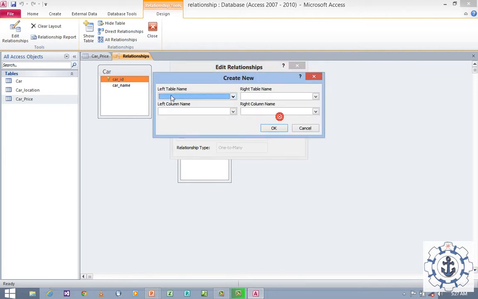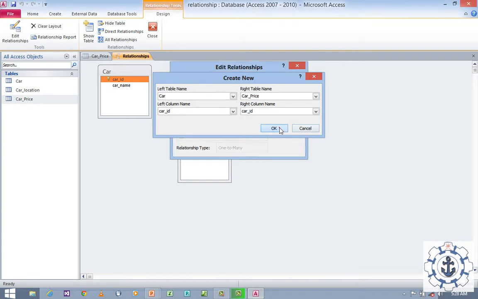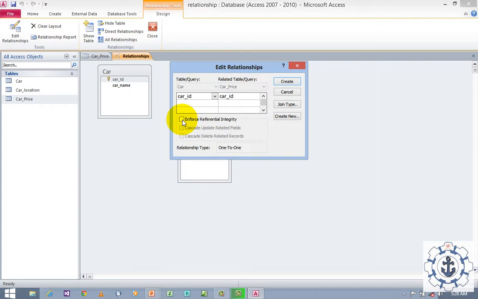And left table and right table, two options will be there. First you select left table where a drop down will be generated. You select car. On right table you need to select the right table. Let us say car price, and then you select the field in which you want to relate it. Car ID, the same field you select right here, car ID. Click OK. So here is an option, enforce referential integrity. You just click this and create.